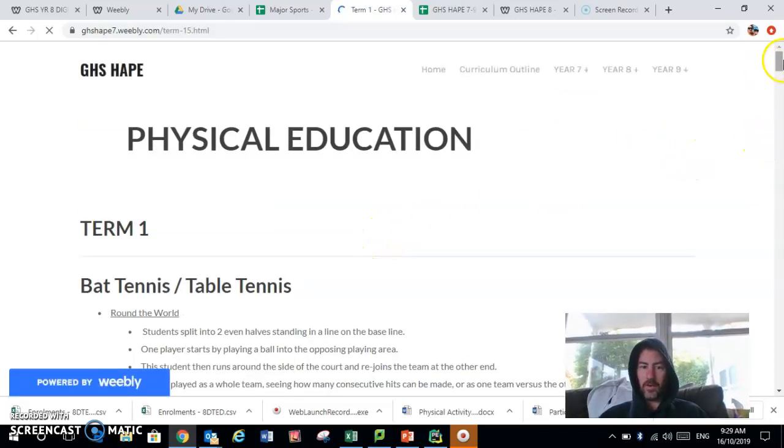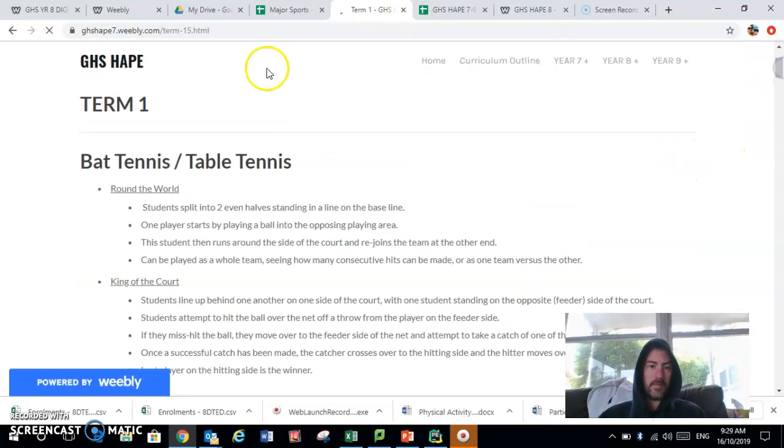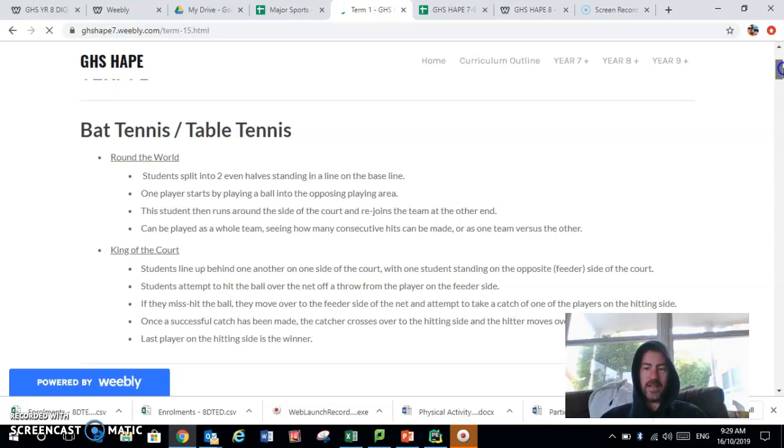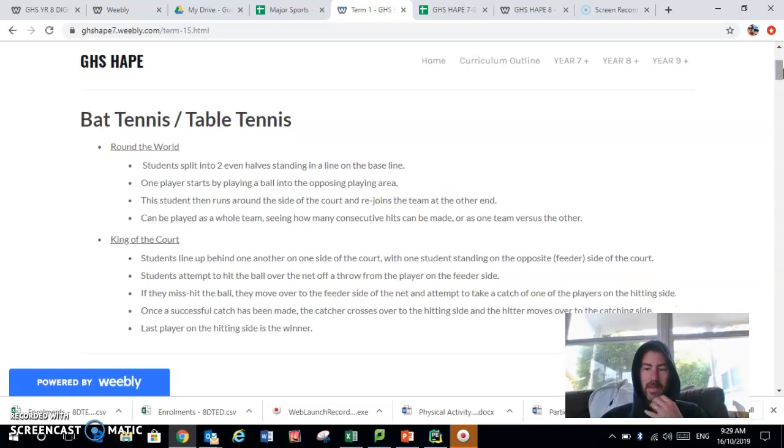You can see there we've got Term 1. In Term 1, we've got bat tennis / table tennis. There's some different ideas. Now, for me, teaching Year 7 this year, which I haven't taught junior PE for some time, I didn't really have much of an idea of different games and different ways to teach different sports.